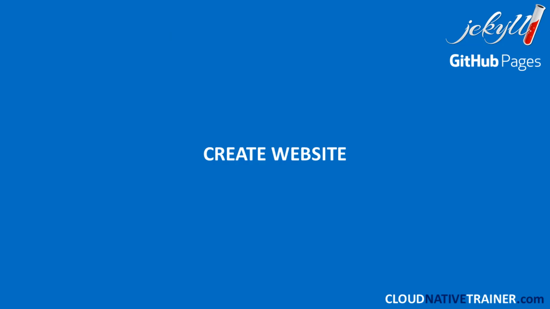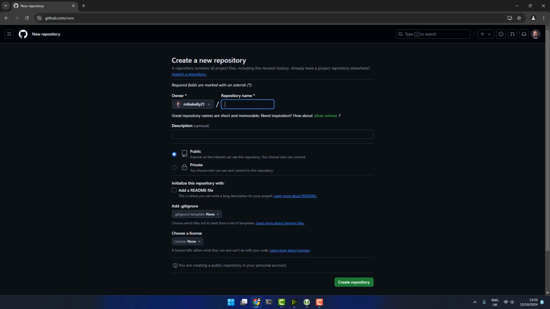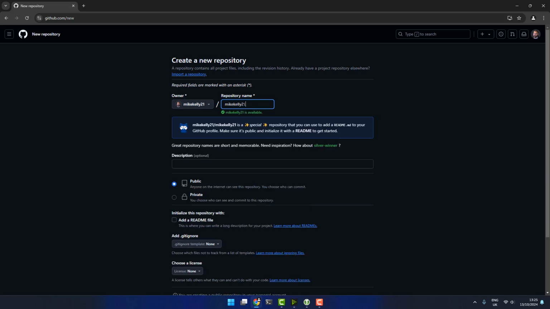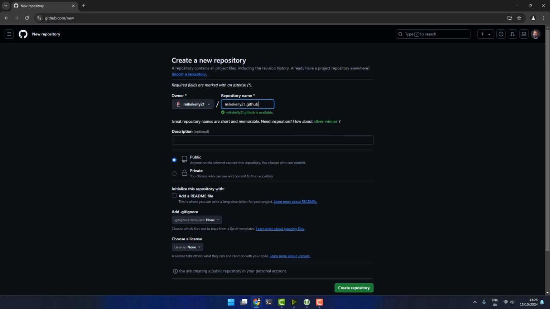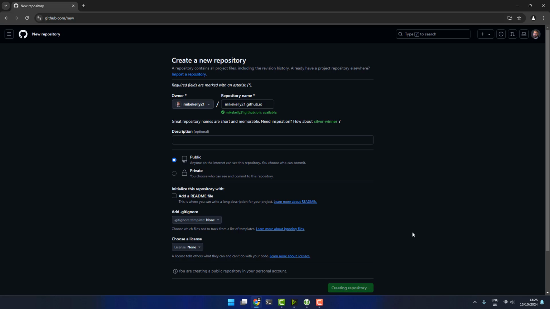Okay, let's start by building our Jekyll website on GitHub Pages. So to start, we need to head over to github.com, sign in, and then we're going to make a new repository. So we go over to the left here, hit new. The repository needs to be our username. So in my instance, that's MikeKelly21.github.io. The repository should be public, and that's enough for now. So we hit create repository.